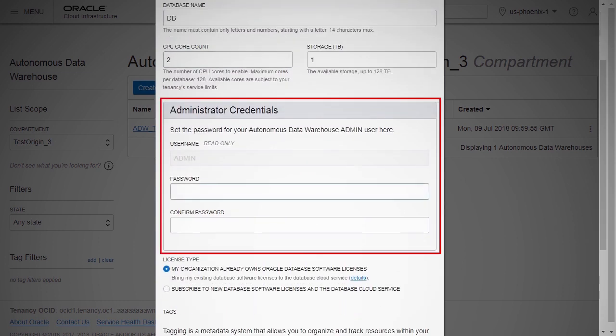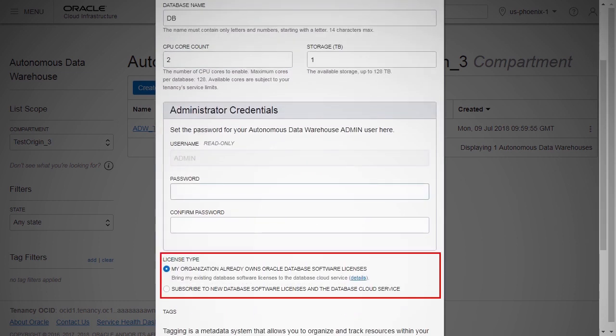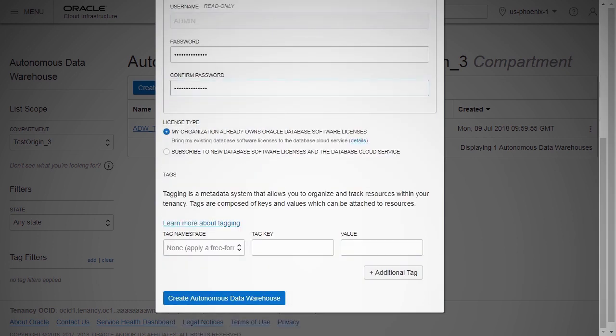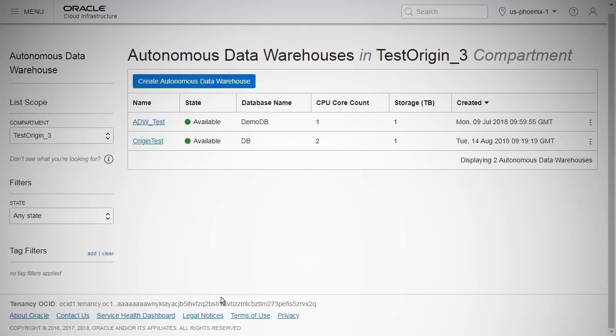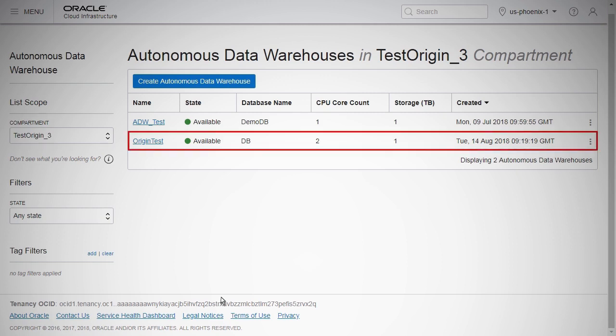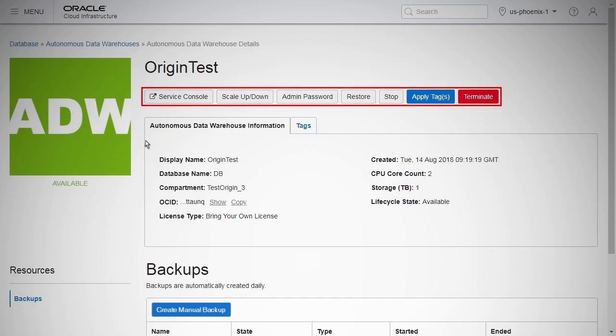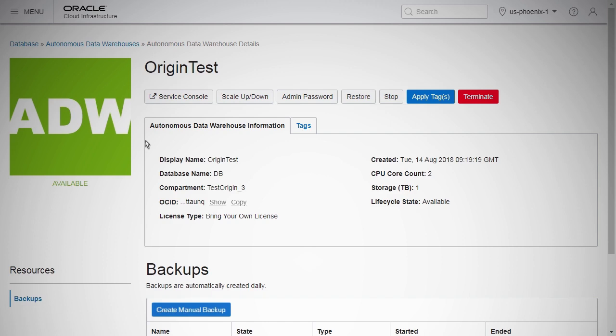Next, enter the administrator credentials. Choose the license type and click Create Autonomous Data Warehouse. After a brief provisioning window, you will see the Autonomous Data Warehouse listed as available. Click the instance to view details. Users can perform various management operations on their data warehouse.